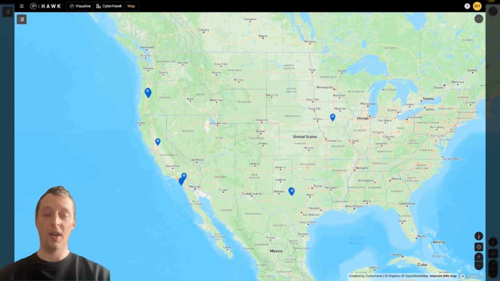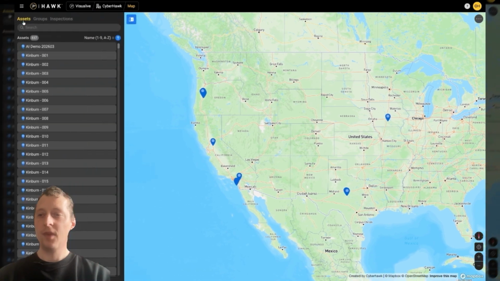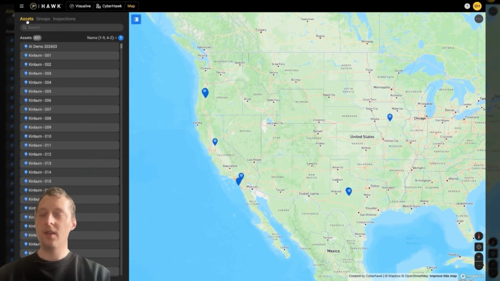Every asset in iHawk reflects a physical asset in the field. If I open the sidebar at the top left, we can see that we're on assets, which are separate from groups and inspections. Assets simply reflect the physical asset in the field with the data that's been added, and are separate from inspections, although they are intrinsically linked to inspections.